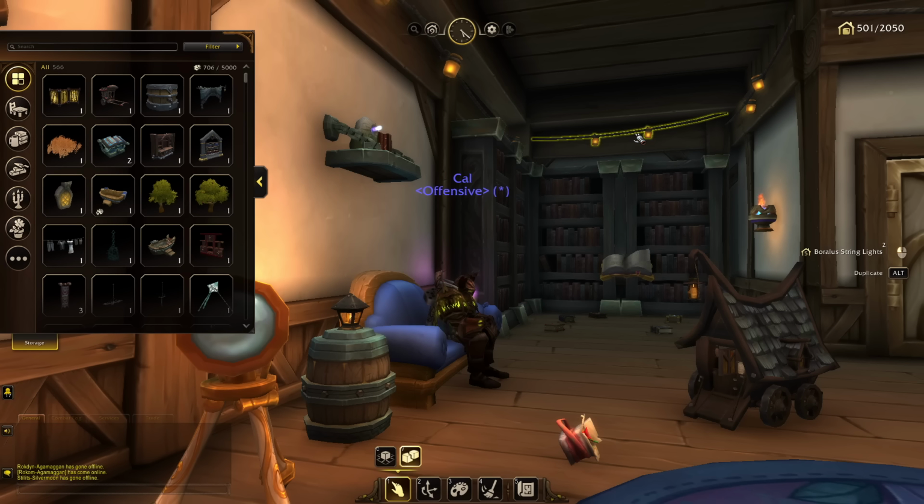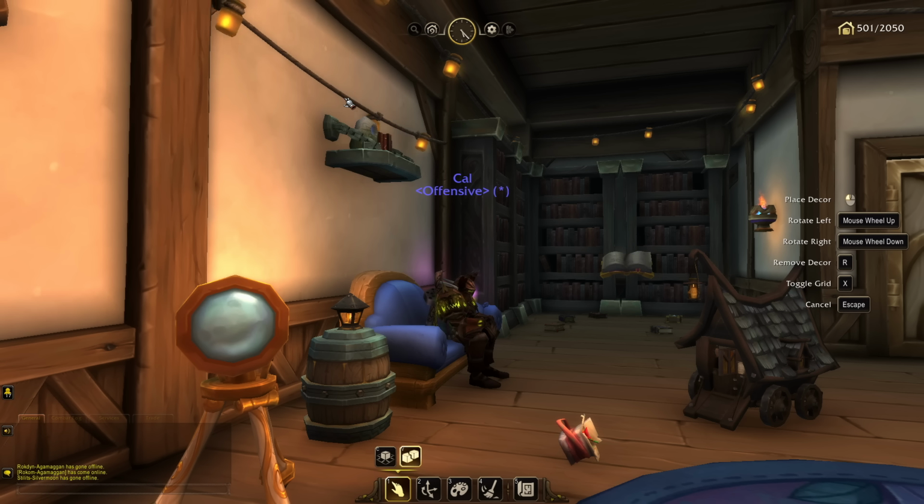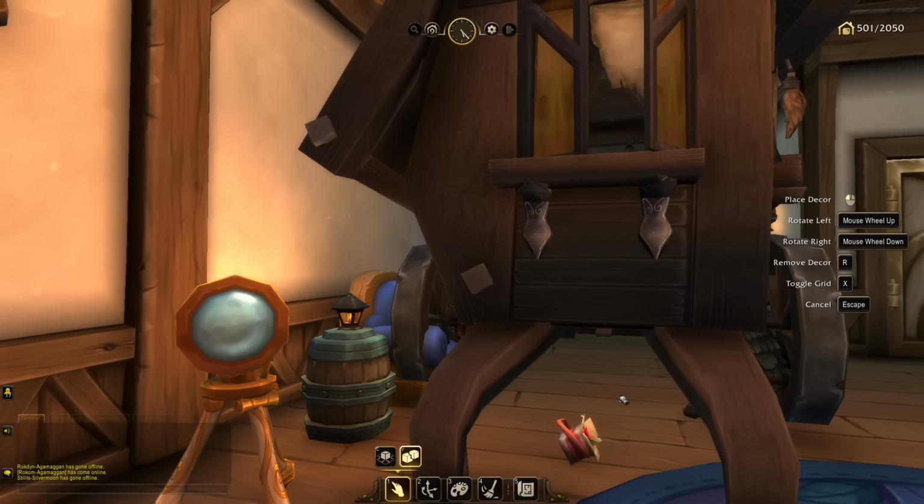And then finally, what this add-on does, which is the most useful feature in my opinion, is just straight up duplicating items. So as you see, I'm mousing over this, it says press Alt to duplicate right there. I'm pressing Alt and I've duplicated the string lights just like that. Mouse over this Surwich Peddler's Wagon, I got one in my storage, so I can duplicate it.